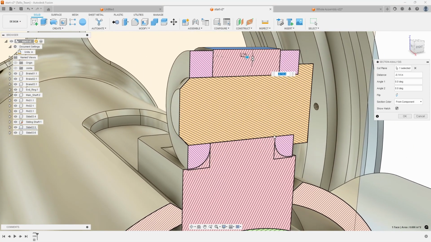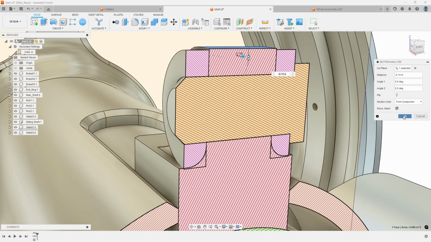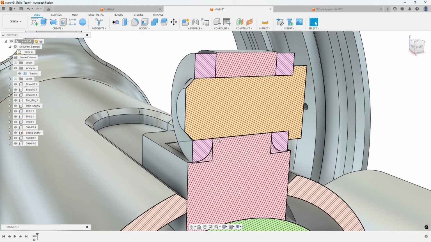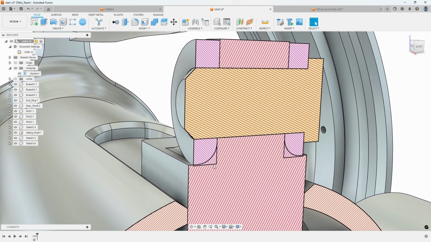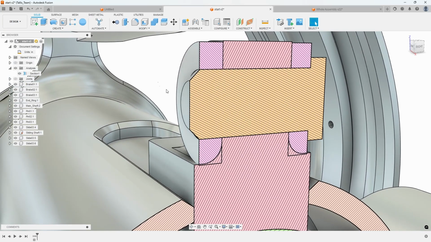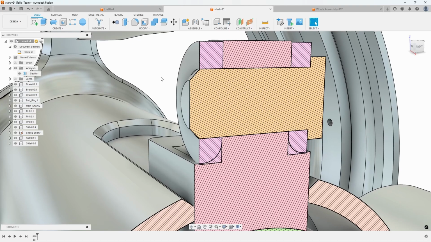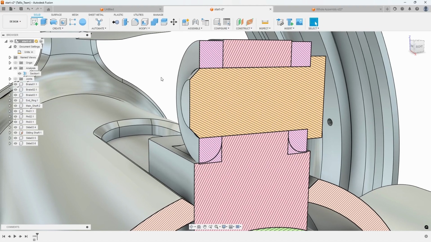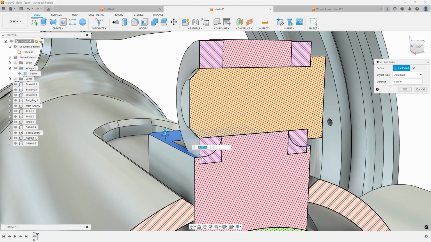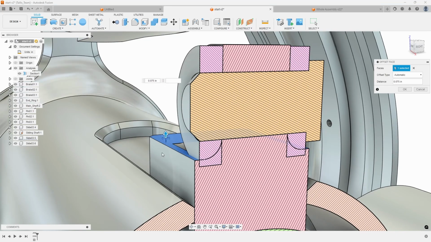Now, what I really like is I'm going to go ahead and say okay, and we're going to stay in this section view. I can make changes right here in this section view. Like I mentioned before, there's no sketches or features for us to change, so we're going to make changes directly on the design. So for example, I could click on this face right here and just do a press pull. And if I bring that face down, we can visually see in the section view what that's going to look like. Let me kind of move this out of the way.